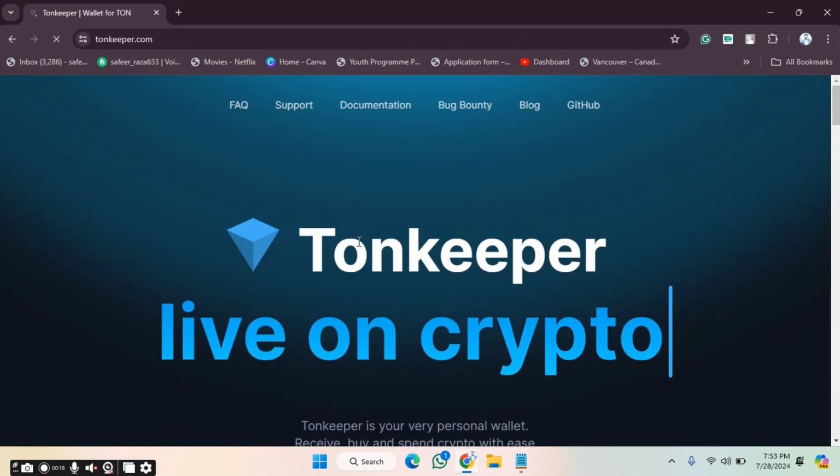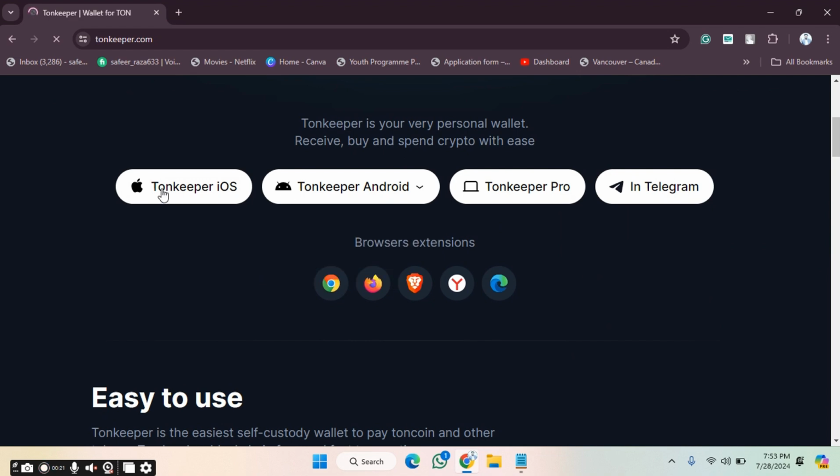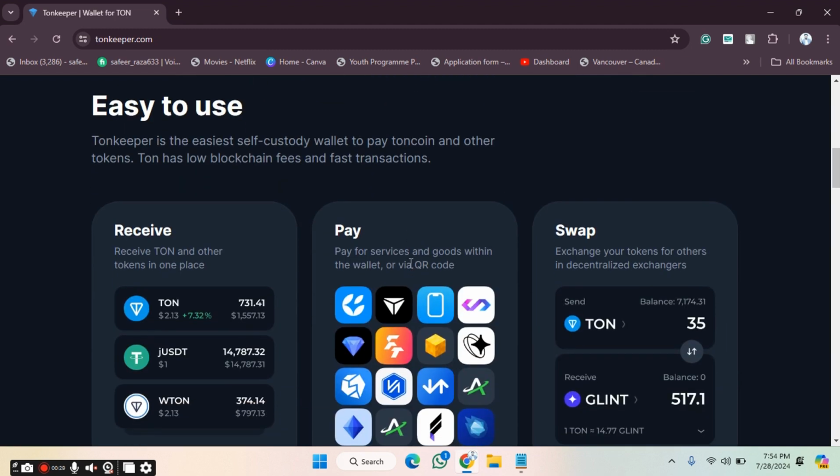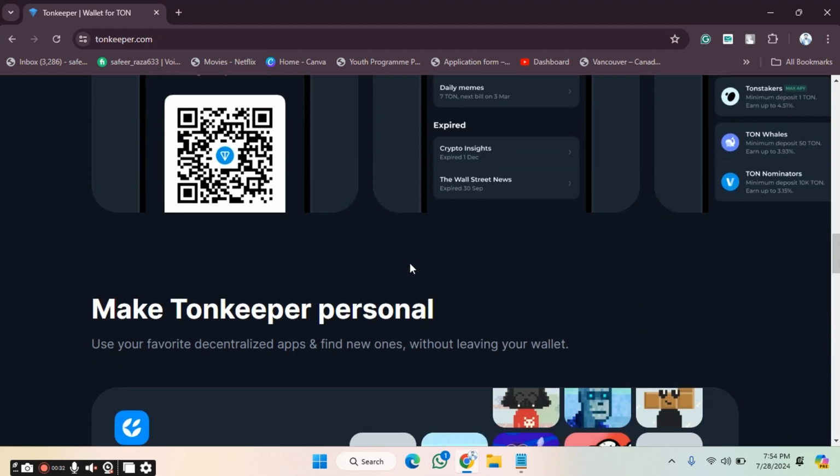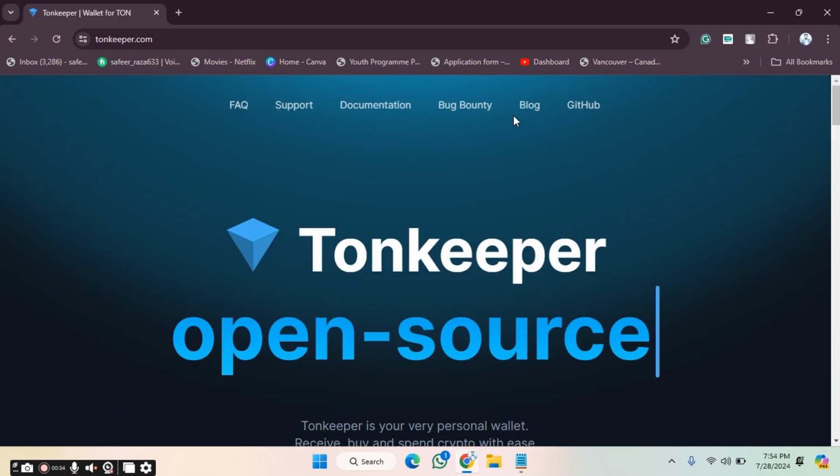After opening the link, as you can see, the Tonkeeper has provided all the information. If you want it for iOS, they have provided each and every option here. So if you want to download this, you can also do that. Download APK, Google Play, Tonkeeper in Telegram. How you can use this, what are their benefits, they have provided each piece of information here. You have to read that.